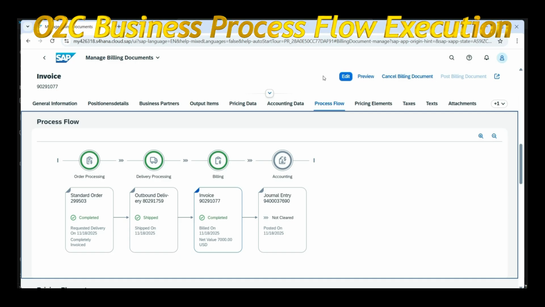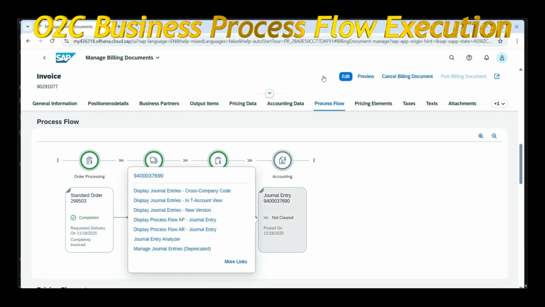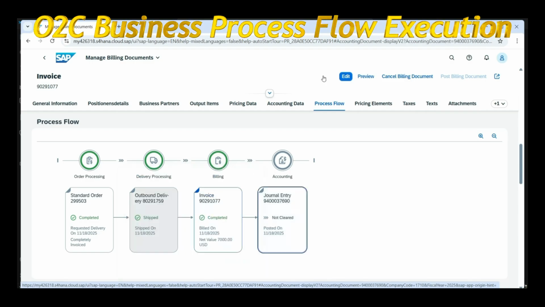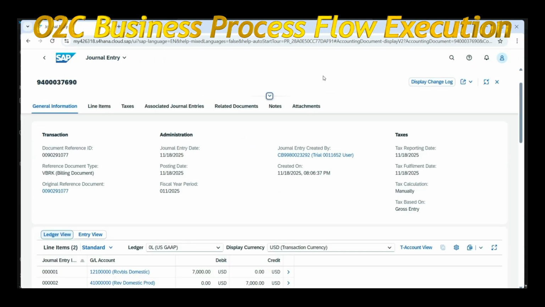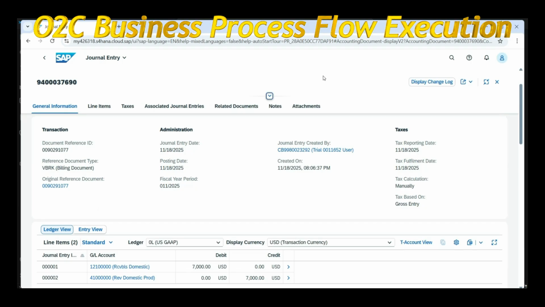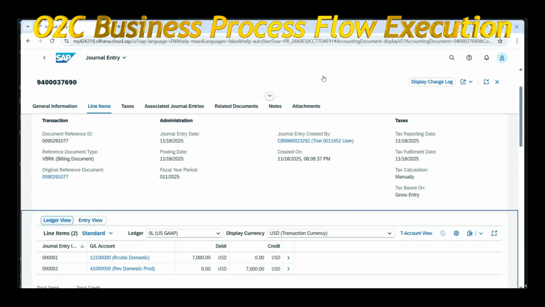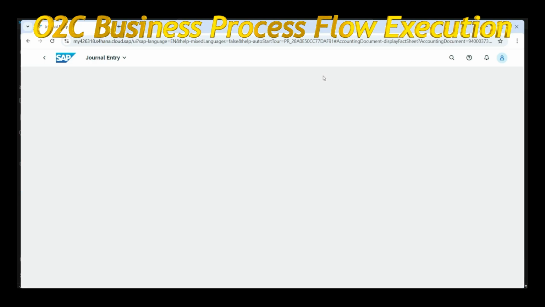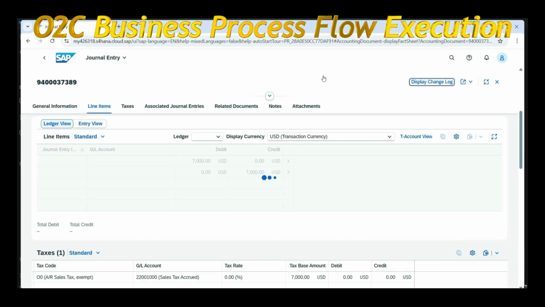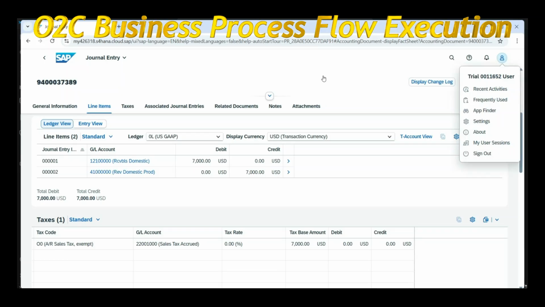This is the process flow. The standard order, the outbound delivery, invoice and journal entry are created. Now the journal entry details would be clicked and the automation tester navigates to the journal entry. So this is the journal entry general information. The receivables have been debited and revenue has been credited.